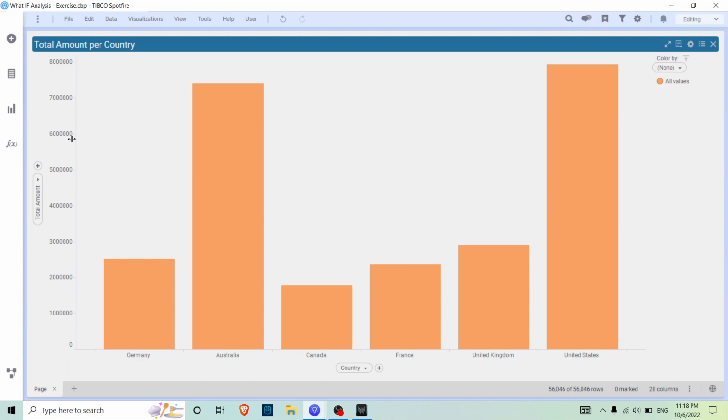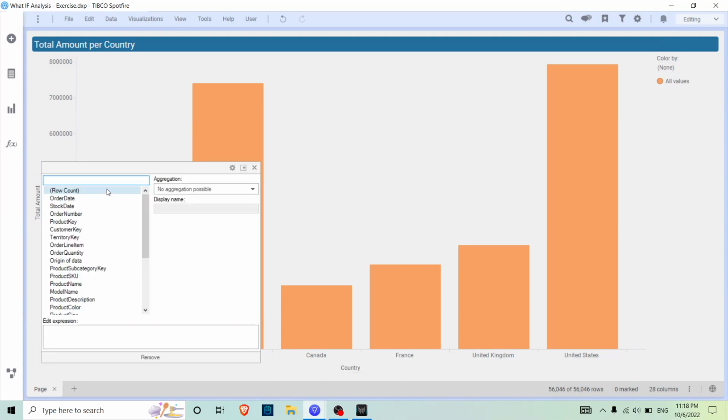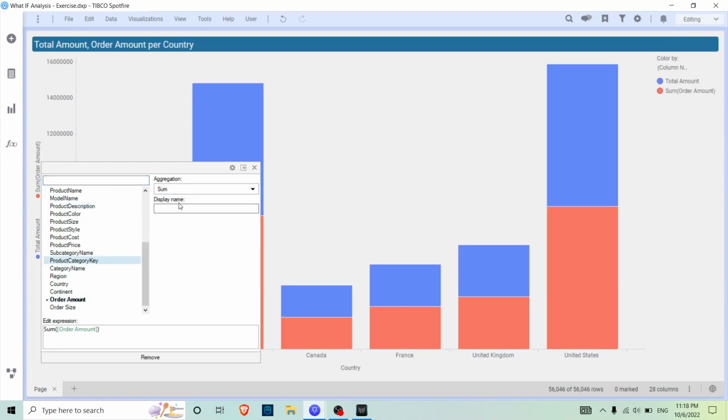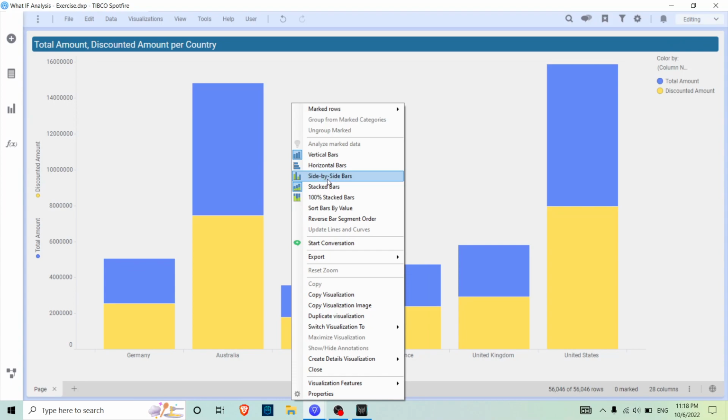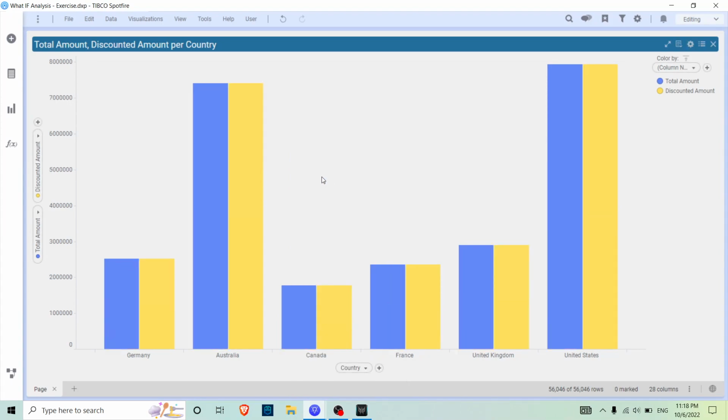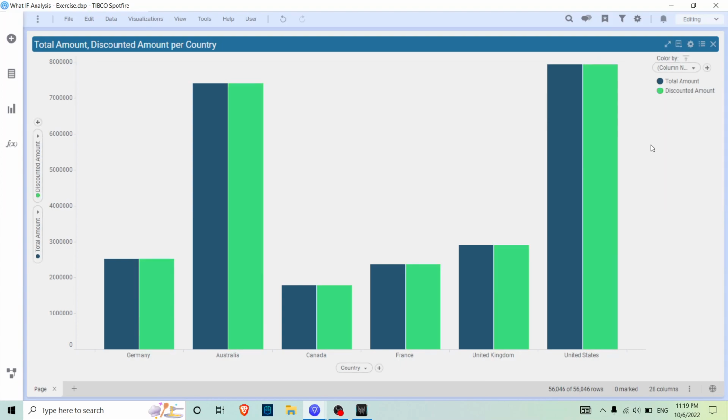As a placeholder I'll create another value axis, and this time we'll just keep it as a sum of order amount and name it the discounted amount. We are going to come back here and change the formula for this one. We are going to change it to a side by side bar chart, and we will give them some good colors, and for the second color we can select green. Looks good, that's fine.